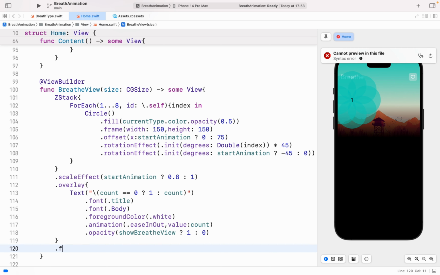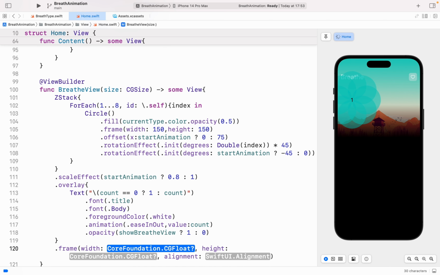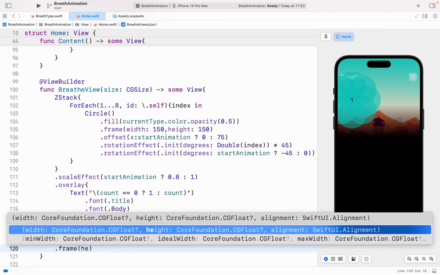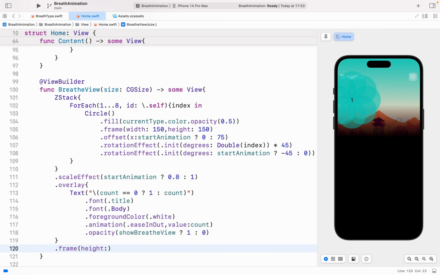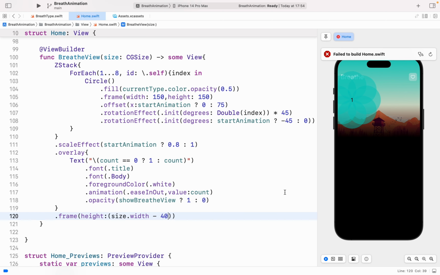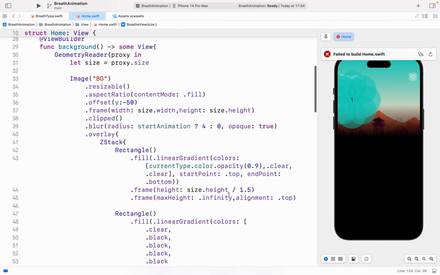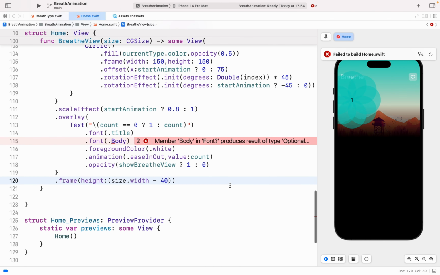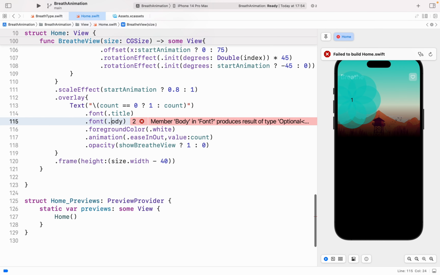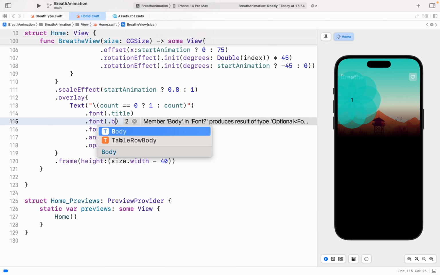And after the overlay, we have a frame of height equals to size.width -40. Okay, let me see where is. Okay, that's bold here, that's bold.